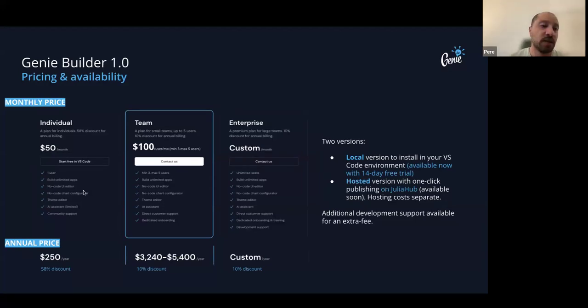When it comes to pricing, we offer several tiers. One of them is the individual tier for individual developers. That comes with Genie Builder and also community support. We offer a heavily discounted price at $250 per year. Then there's also the Teams tier that also has on top of the individual tier direct support from us and also dedicated onboarding sessions. There's also a 10% discount for yearly licenses. And then for enterprises that might have more specific needs or a large number of users, we also offer the enterprise tier. In this case, it has a custom price depending on the necessities.